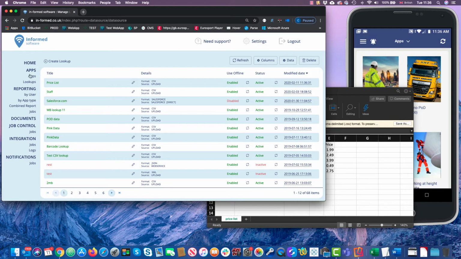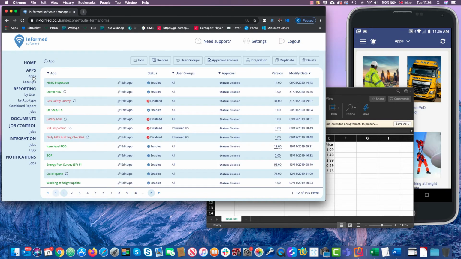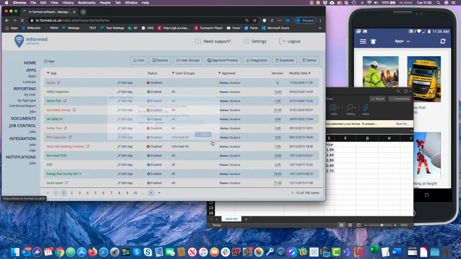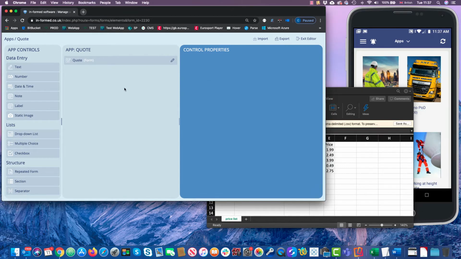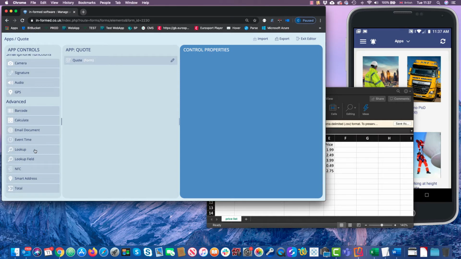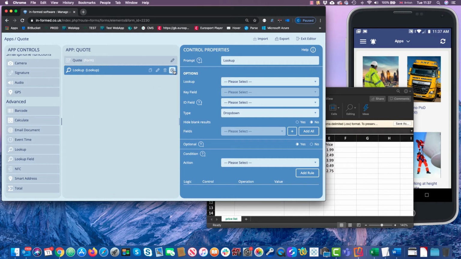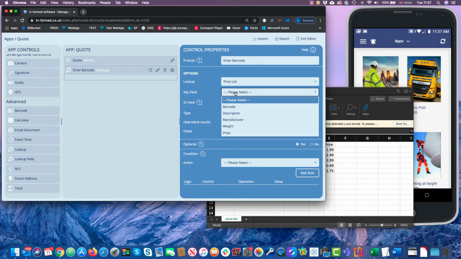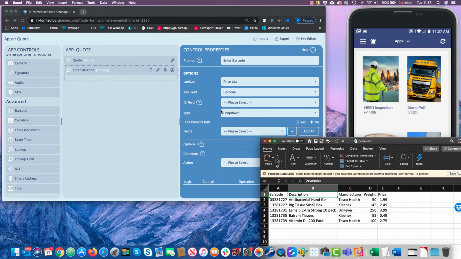So my next step is to build an app. Maybe this is going to be a quoting app, and I'll call it quote, and then within the app add my data. So I scroll down to my lookup and I drag the lookup onto the app. I can choose here, enter the barcode. I can select the lookup we've just created, which is price list. The key field, we want to key it on the barcode. You can see here what that looks like. So that's going to be the barcode field there.